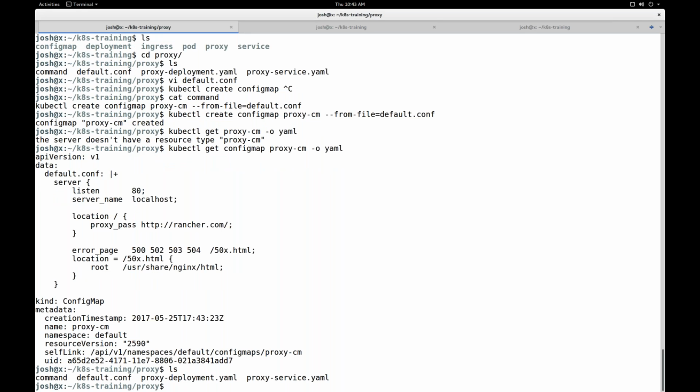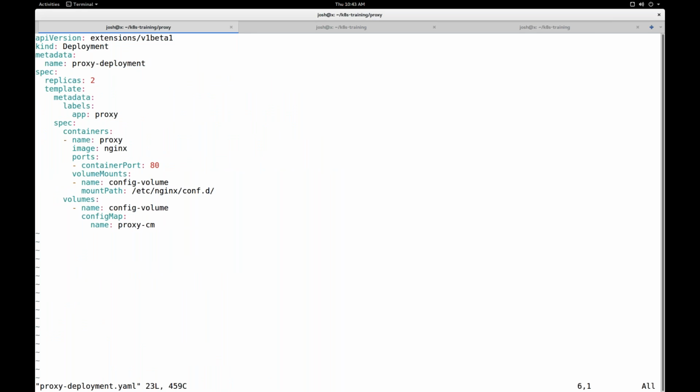So now I want to use this inside of a deployment where one of the pods is going to be running nginx, and it's going to have this config map mounted inside of it. Let's check out this proxy deployment manifest file. It's a pretty simple deployment again, 2 replicas, and it's going to be exposing this proxy CM config map volume into the directory etc nginx conf.d. This is the directory that nginx is set to read from by default whenever you launch it.